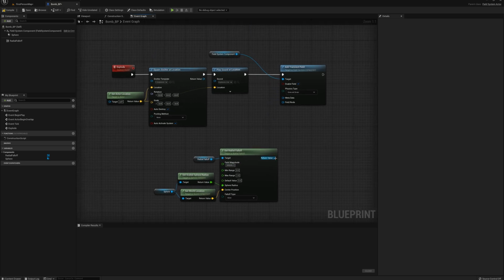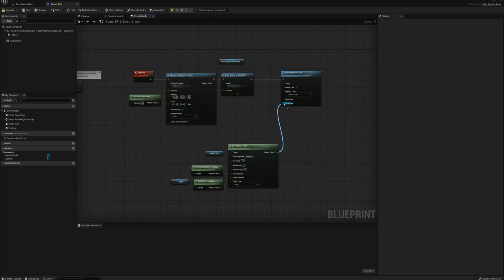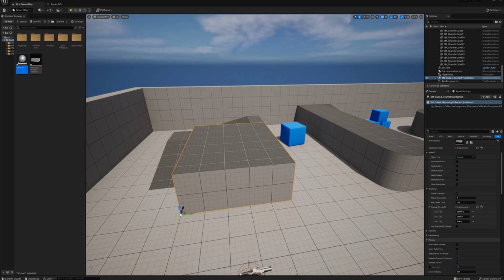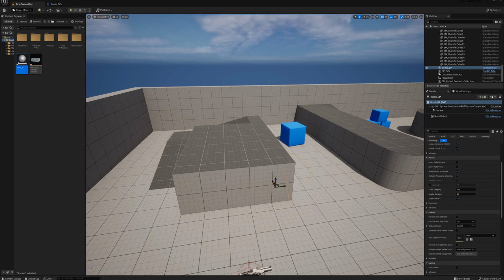Okay, so I can take this return value and plug it into the field node, and that part is basically done. The next thing I'm going to do here is just make a quick and dirty way to explode my bomb in the map. So I'm going to go back to the first person map, drag my bomb blueprint into the map here, and we'll put it, say, by the corner of this destructible mesh. And now I'm just going to go to my level blueprint.